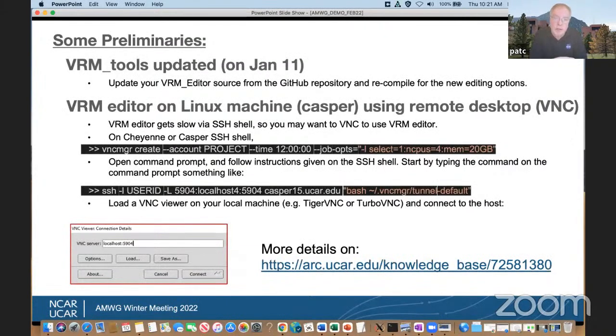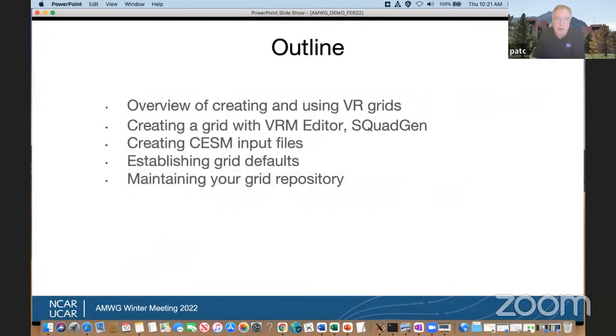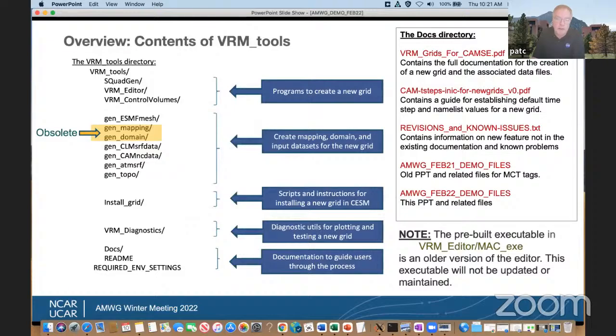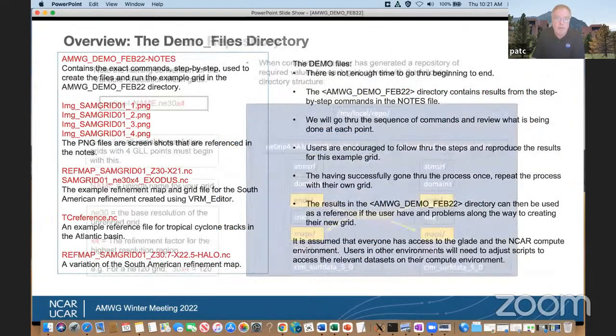So to run on Casper, you can just go through SSH, and you run the command and it will tunnel its way through X windows, but it's a little bit slower. This first slide here shows how you can run the editor using a VNC remote desktop, and it's much more responsive if you're running on Casper. Or if you're just running on your local machine, then you go through the process and create your Exodus file, and then just copy it up to Cheyenne for the rest of the processing.